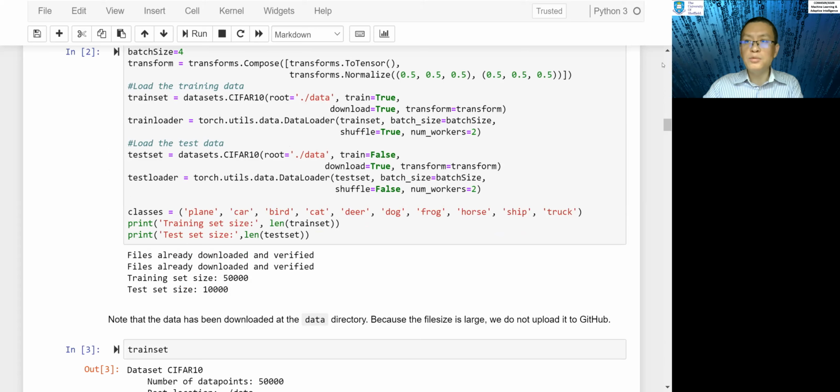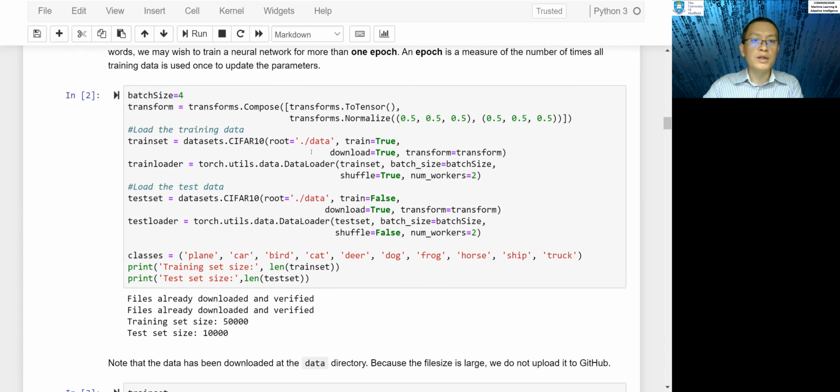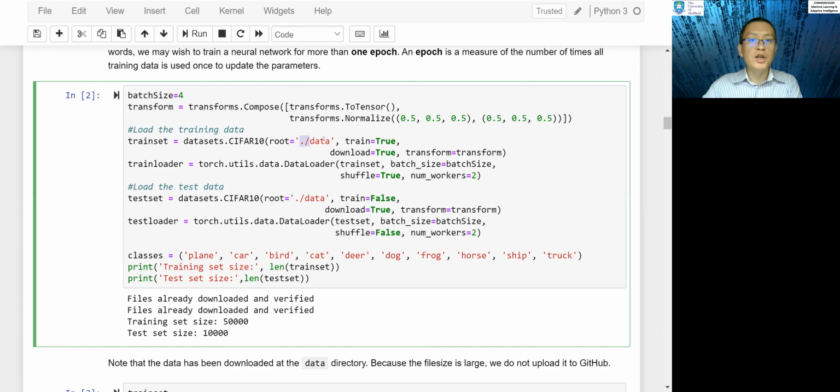Here, the data will be downloaded, right? So if you haven't done it before, it will be downloaded in a directory called data, in the local directory of this notebook. So the CIFAR10 will be downloaded under this directory. Because it's quite large, I did not put it under the dataset and it's not uploaded to GitHub because it's quite big. So when you run this code, the dataset will be automatically downloaded to this directory.